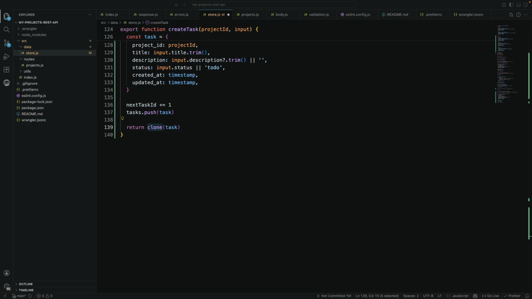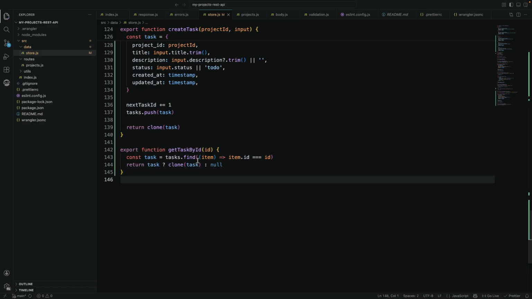The get task by ID will be really simple. It's just a simple filter for finding that particular ID. If that exists, we clone it. If not, we return null. It doesn't have that much.